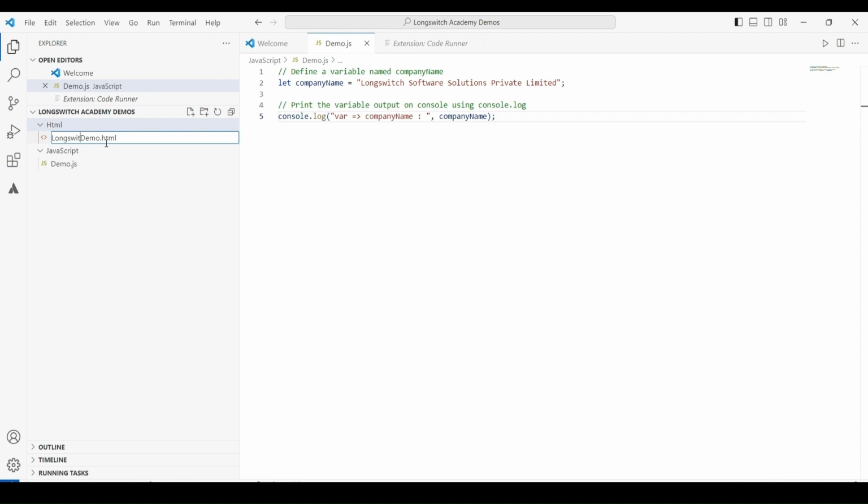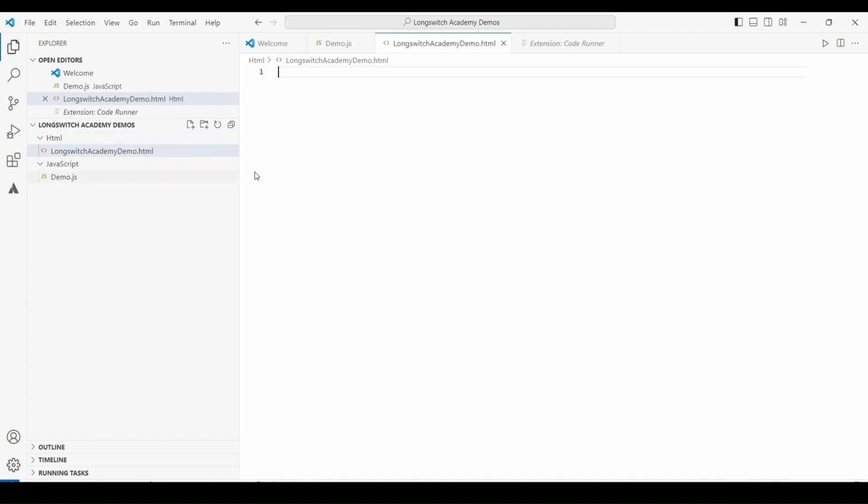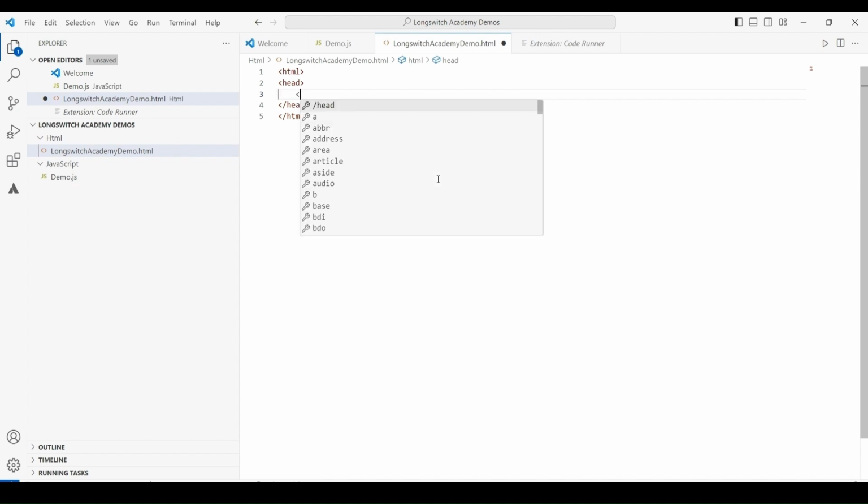In this HTML folder, let me create a new file called Longswitch Academy Demo.html. Yes, the file is now ready. Now let's add some basic content to it. I will begin by adding some HTML tags. I'll also specify the head tag.